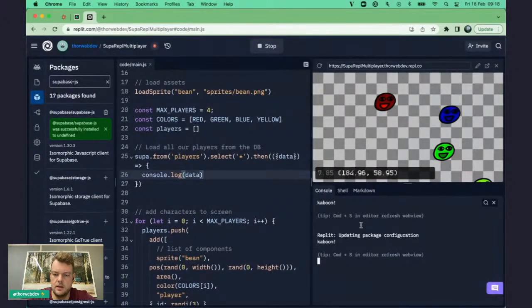Okay, and then, oh, so this is the console for, I think, the Node.js. So I'm not sure if we get a Replit.